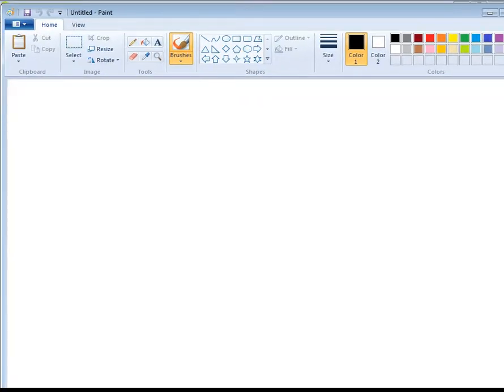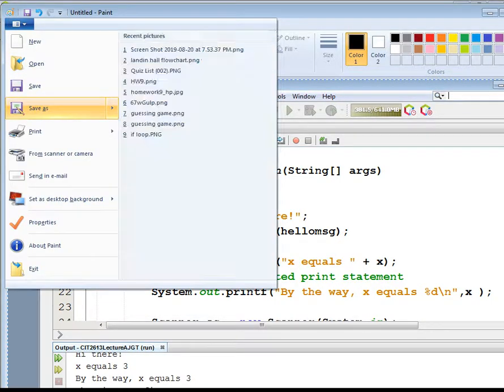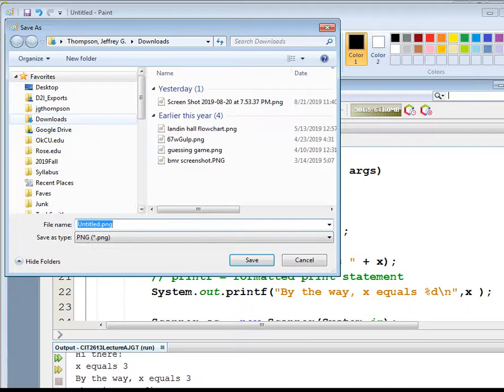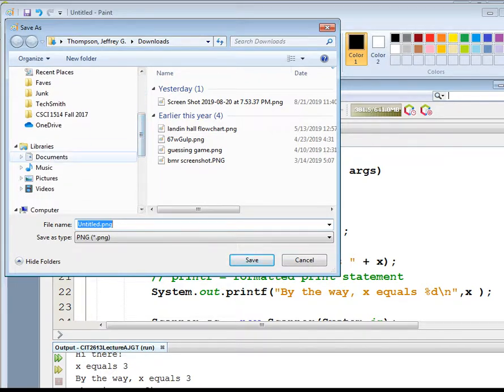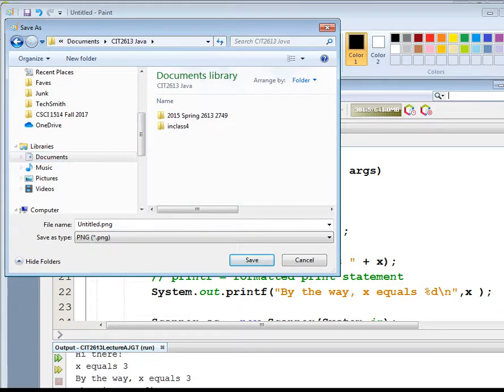Now here we go. To paste, Control V, like vehicle. Or I could come over here and do paste, right? Boom, it's there. If you feel like cropping and doing stuff to it, great. You don't have to crop. That's good enough. Now save your document. Save as. I'm going to go and see if I can find that export directory. Should be in my documents, right? Should be under CIT2613.